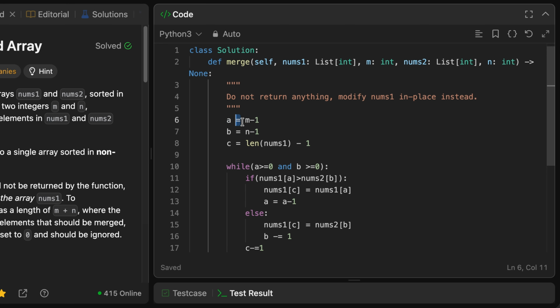We have A is equal to m minus 1 because m represents the number of elements in nums1. Then we have B is equal to n minus 1 because n represents the number of elements in nums2. And then we have C is equal to length of nums1 minus 1. So it means we are setting C to the last index of the entire nums1 array. And then we run the loop.